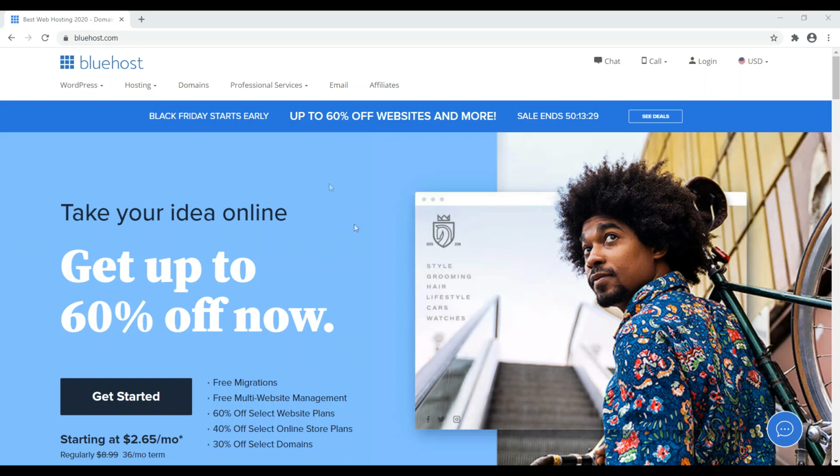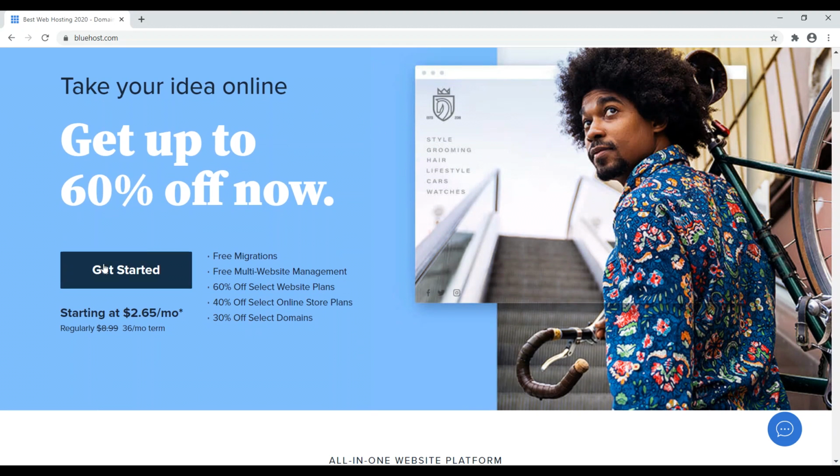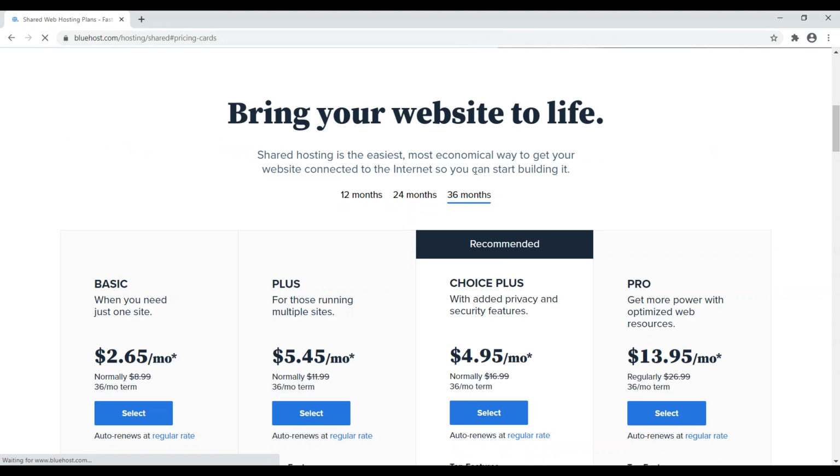And so I personally like and recommend Bluehost. Bluehost is the #1 recommended web host by WordPress. So to get started is very simple. You just come here and click on this button that says get started. Super simple. Okay, so now right here, they have a bunch of different plans.